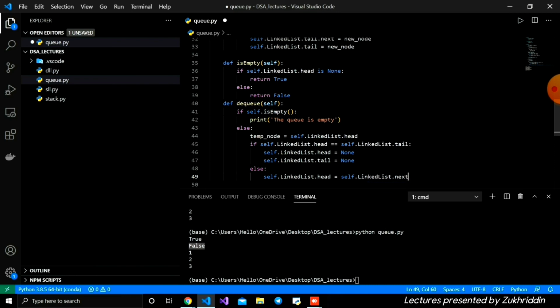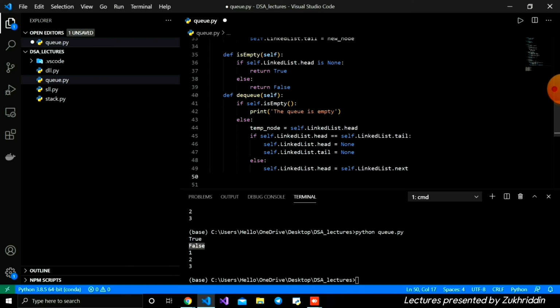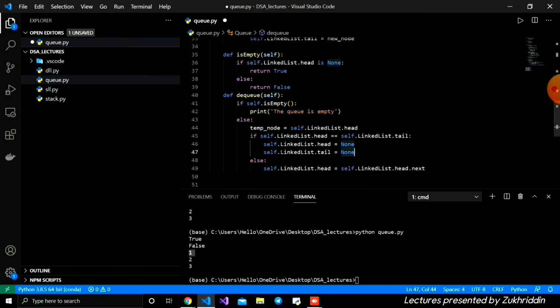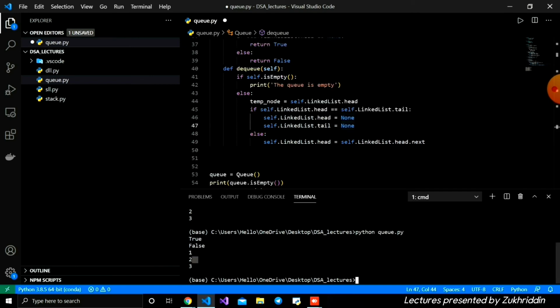Whenever I write the next function, we are defining that the first node is equal to the next node, which is the second one. In this case, the first is the linked list dot head. Whenever we write this, it returns that one. And whenever we are accessing the second node, oh, here I'm missing the dot head. Whenever I'm writing this one, here we are accessing 2.